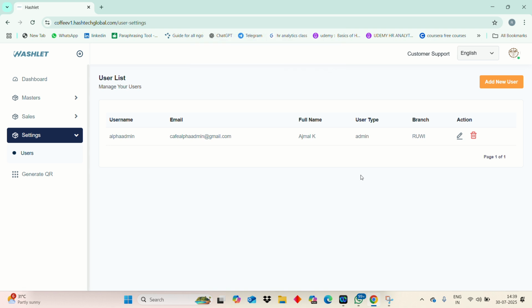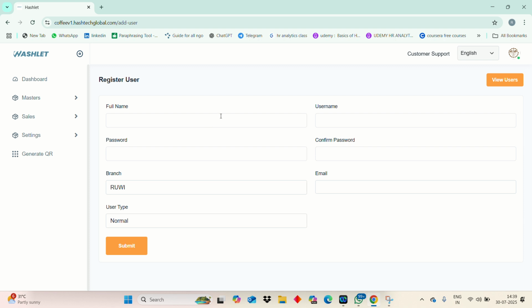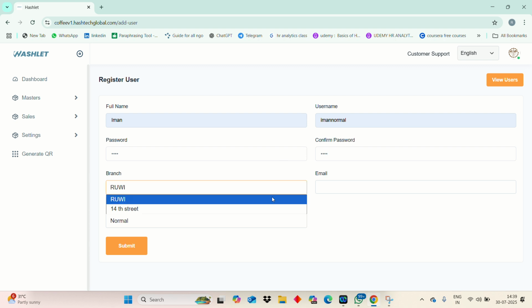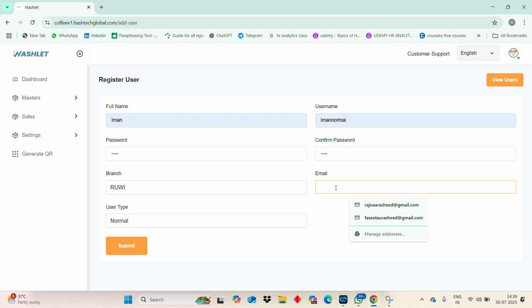Now let's move on to creating a normal or POS user. Again, just click on the Add New User tab on the right-hand side. Fill in the same details. The username. Give a password. Confirm the password. Select the branch. Provide an email address.